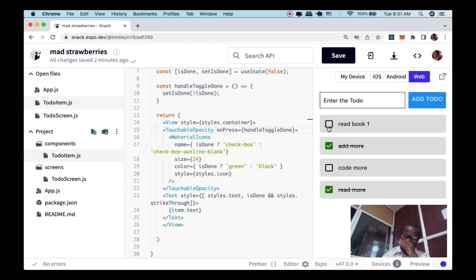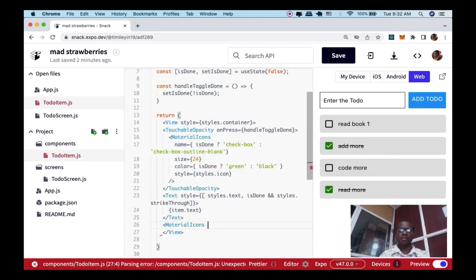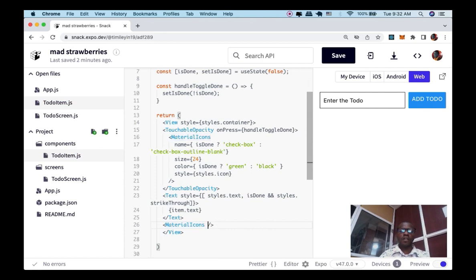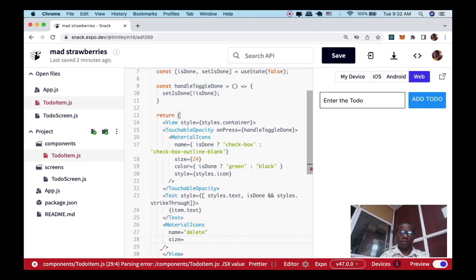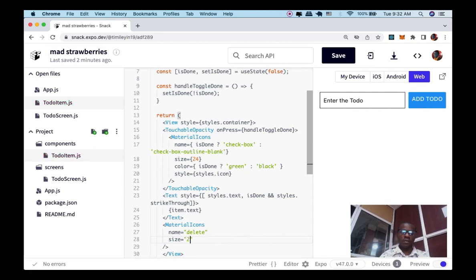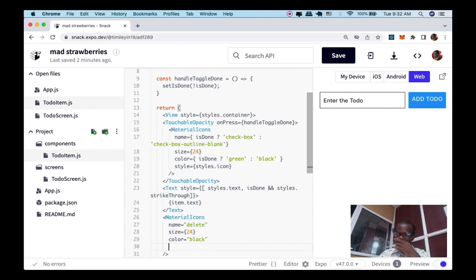And now let us go straight to the functionality that allows us to delete. Let us bring a delete icon using the material icon. So in this case, the name will be delete, so delete from material icons. And let's make the size to also be 24, like we did for the edit, like the checkbox. Let's make the color to be black.